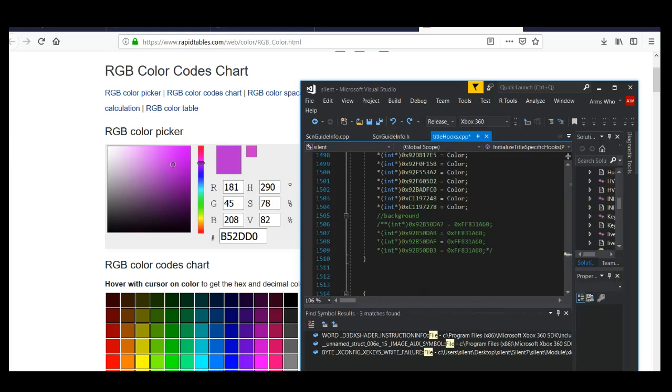Same thing with these. If you want to use the color, you're going to have to change these to color. Otherwise, if you just want to set a single color, you're going to have 0xFF and then the last 6 digits. So if I want to do purple here, it's FF and then B52DD0 right here. If I wanted to set the background.